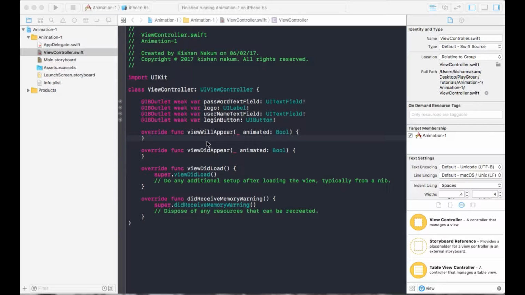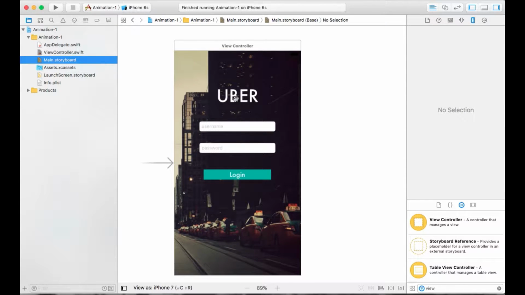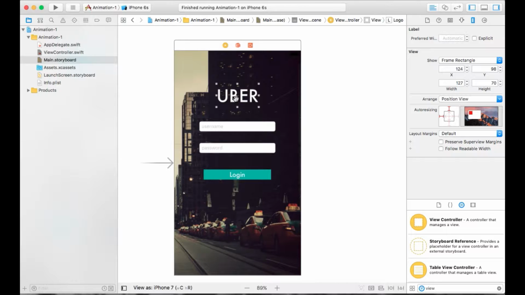Suppose we want to give an animation to the logo. If I go to the main storyboard, I want to give the animation to this Uber logo. And guys, another thing is that this screen is from one of my tutorial series, how to make the Uber app. If you are interested in how to make Uber, go down in the description and check the link.